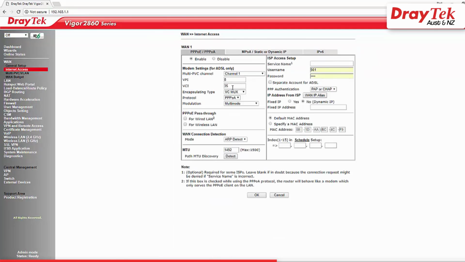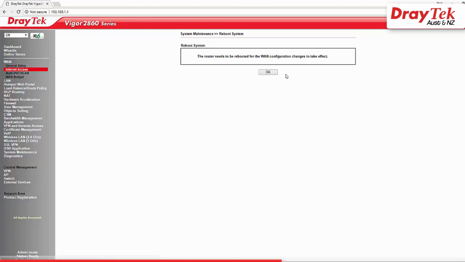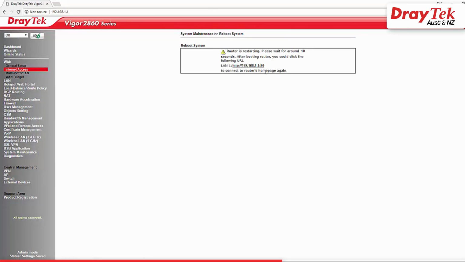Select Enable and make sure that VPI is 8 and VCI is 35. Enter the username and password provided by Internode and then click OK to save your settings. The router will need to restart to apply those changes to take effect.